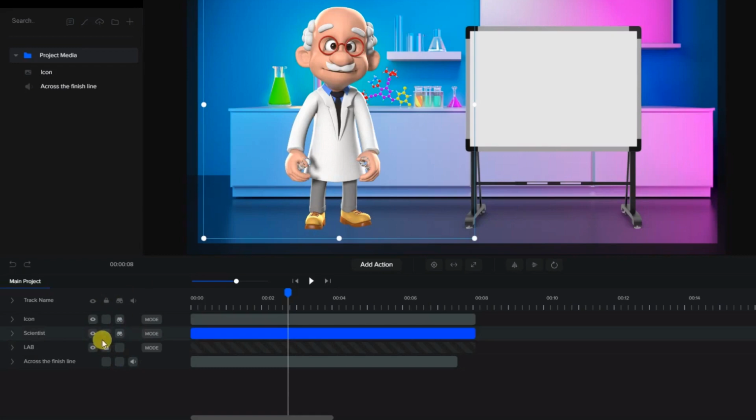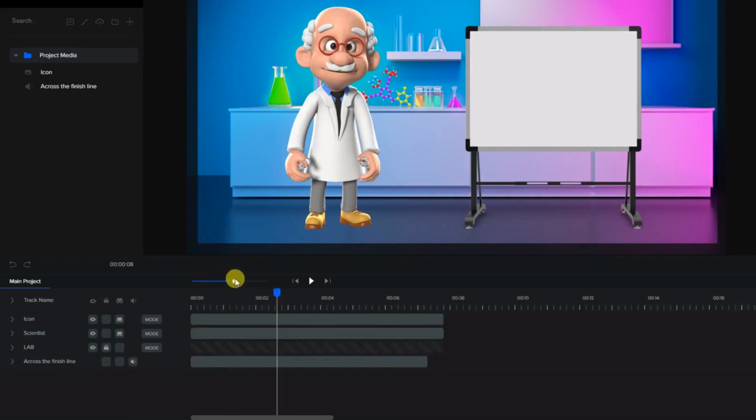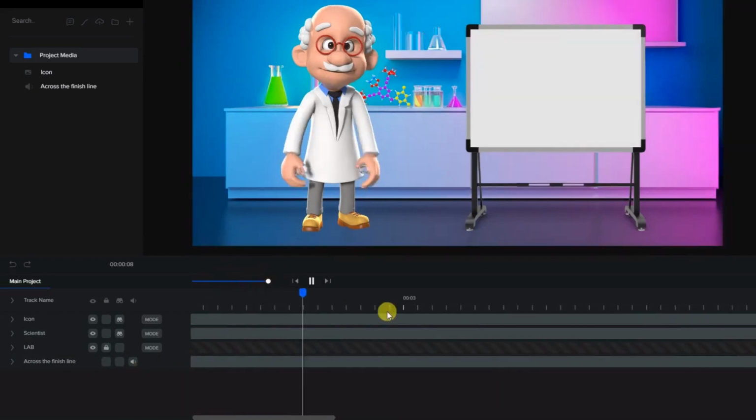For items with sound like voiceovers, music, sound effects, and videos, you may press the speaker icon to mute and unmute that track. And you may use the timeline slide bar to see more or less of the timeline. The timeline can be visualized down to 1/30th of a second.